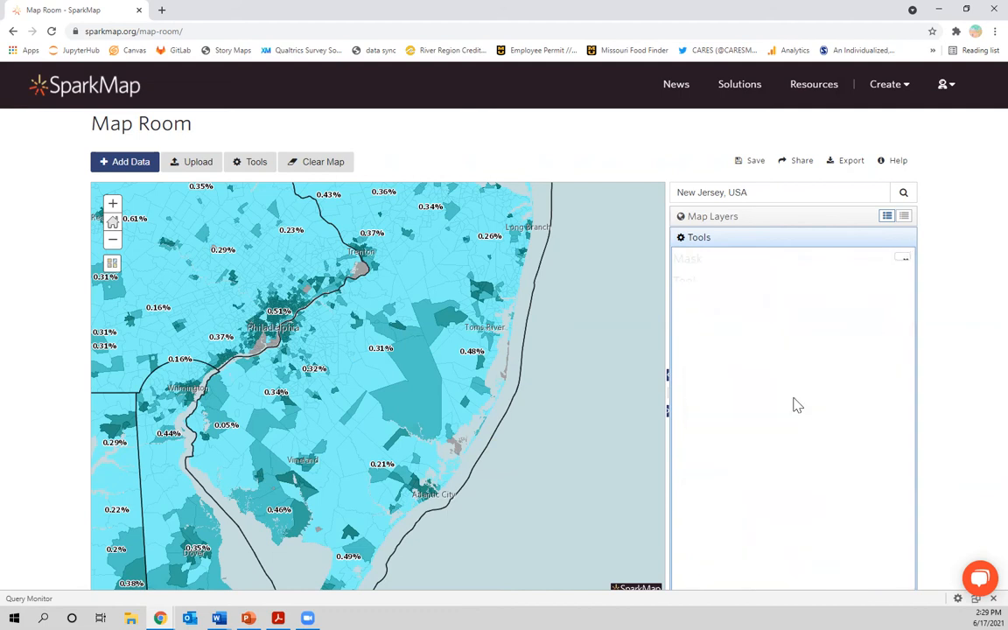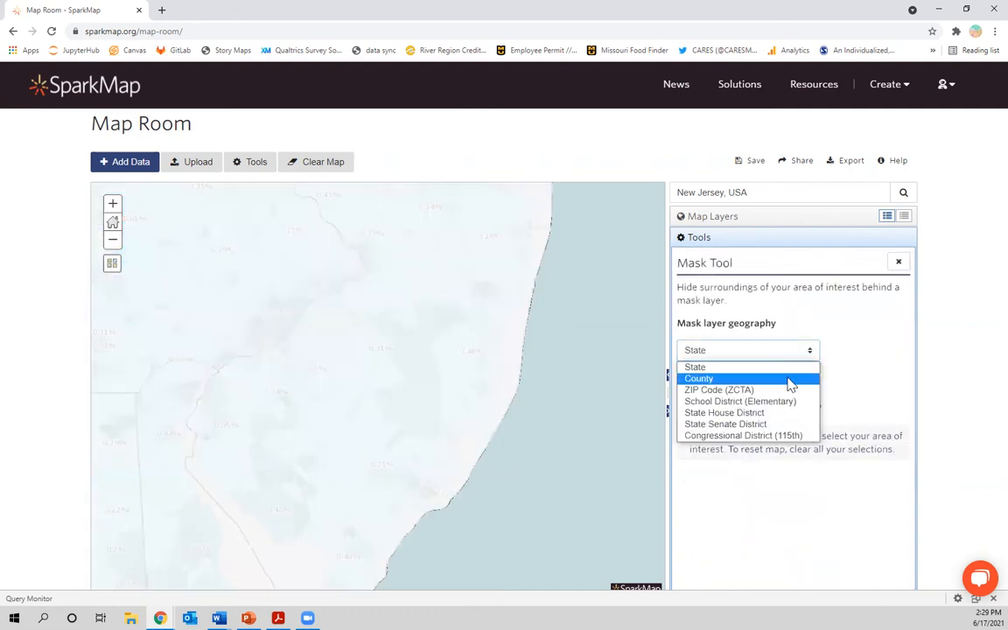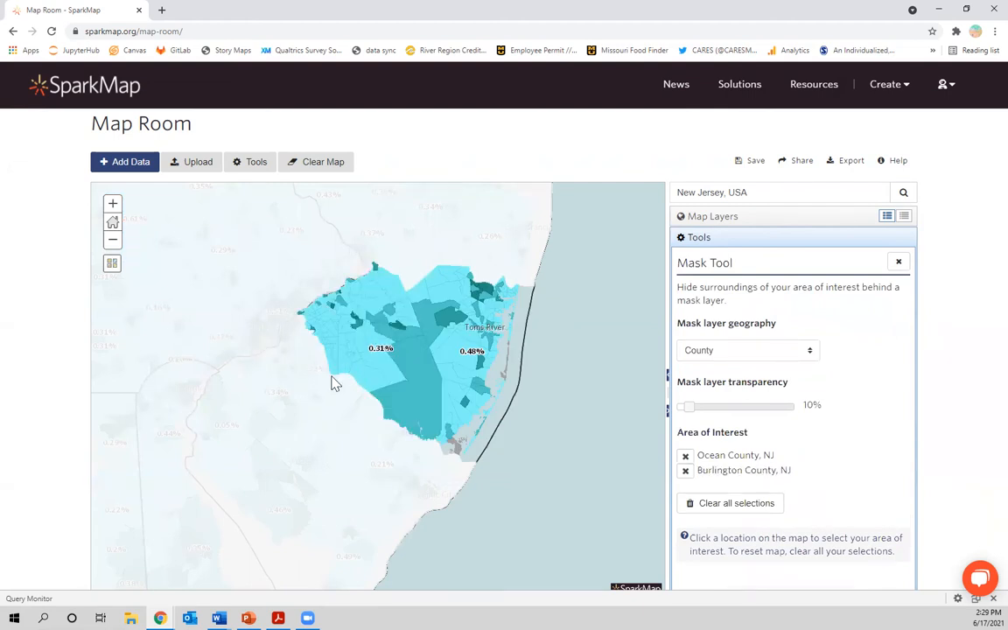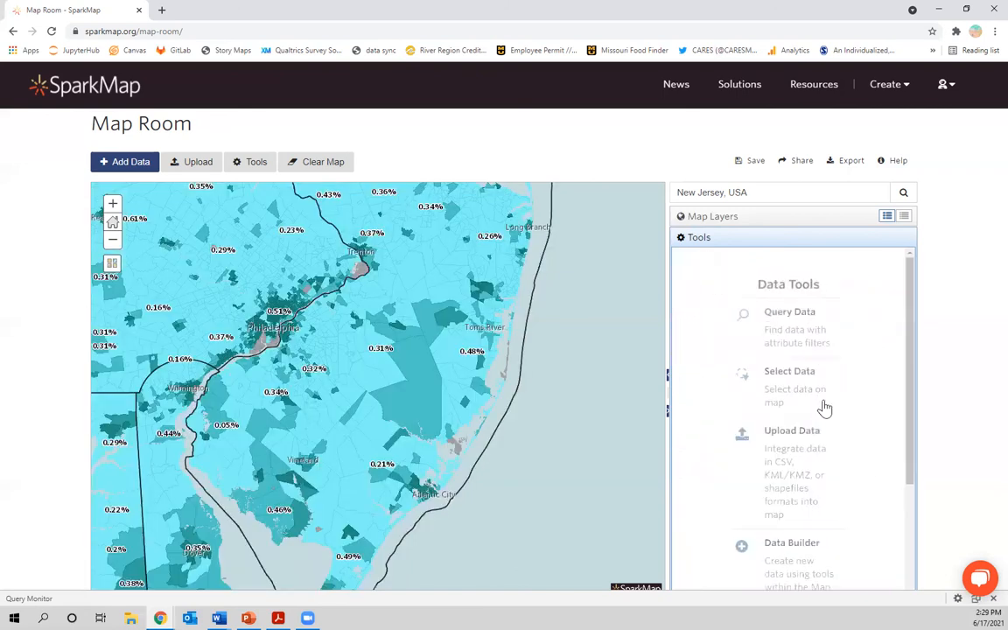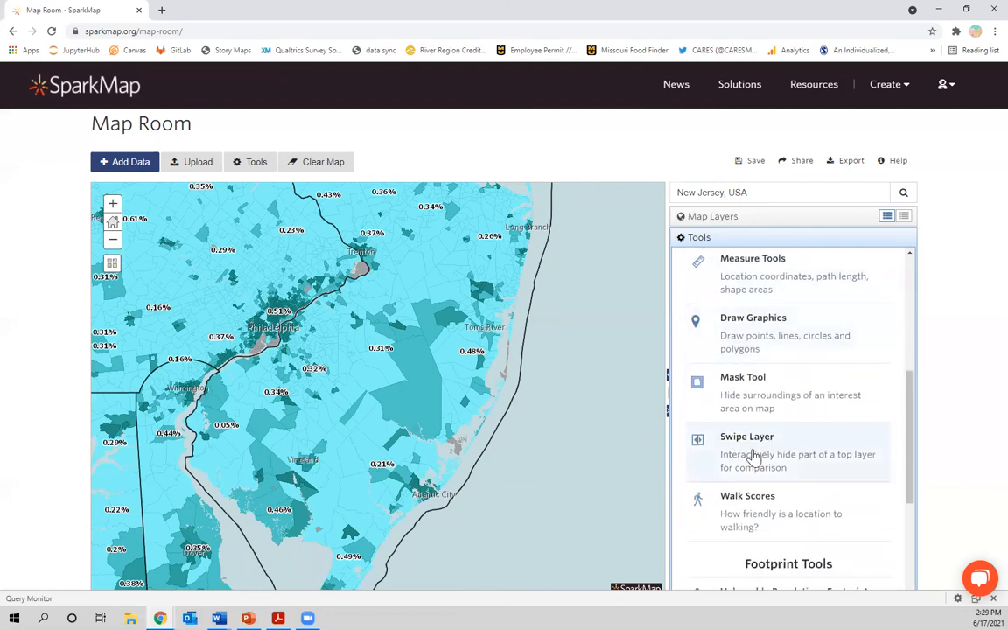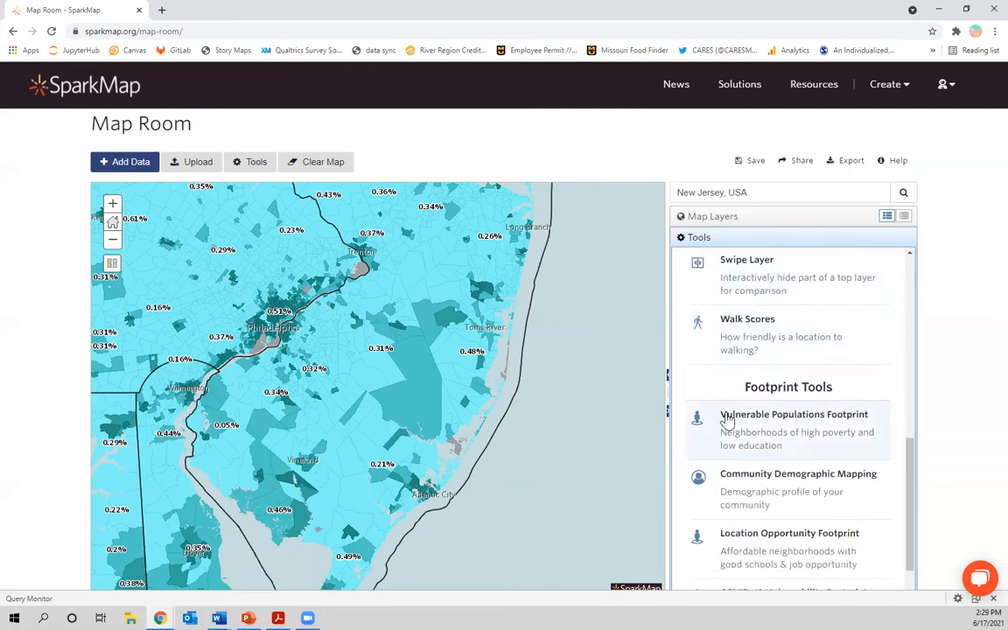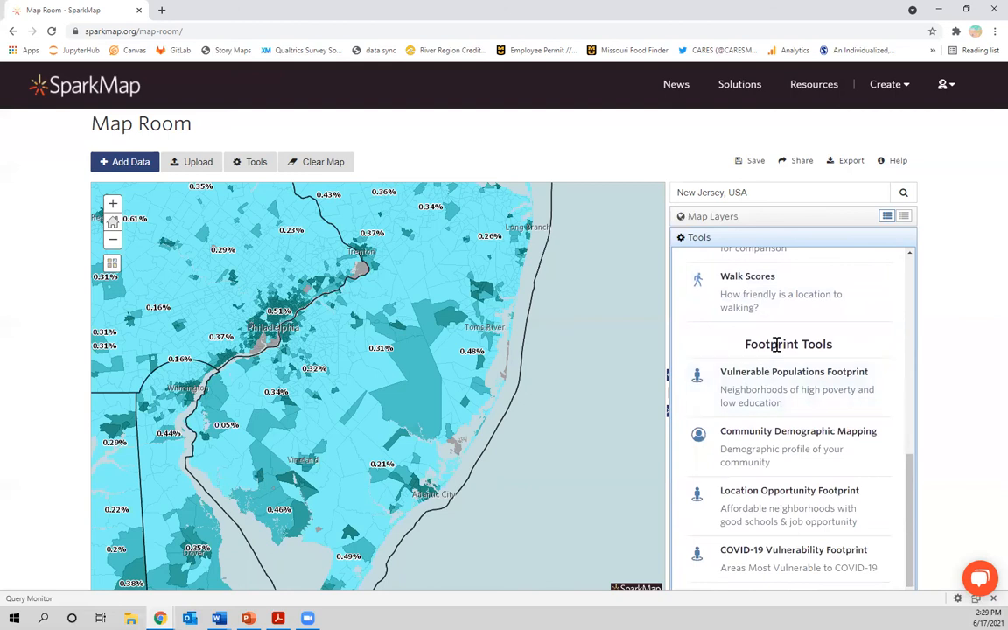I can also mask surrounding areas. So for instance, if I wanted to just look at a couple counties, I get really distracted by all the other things. So I'll often come in and just pick specifically what I want to see and go from there. And then I'll demonstrate the swipe layer later, but we do have a number of footprint tools.